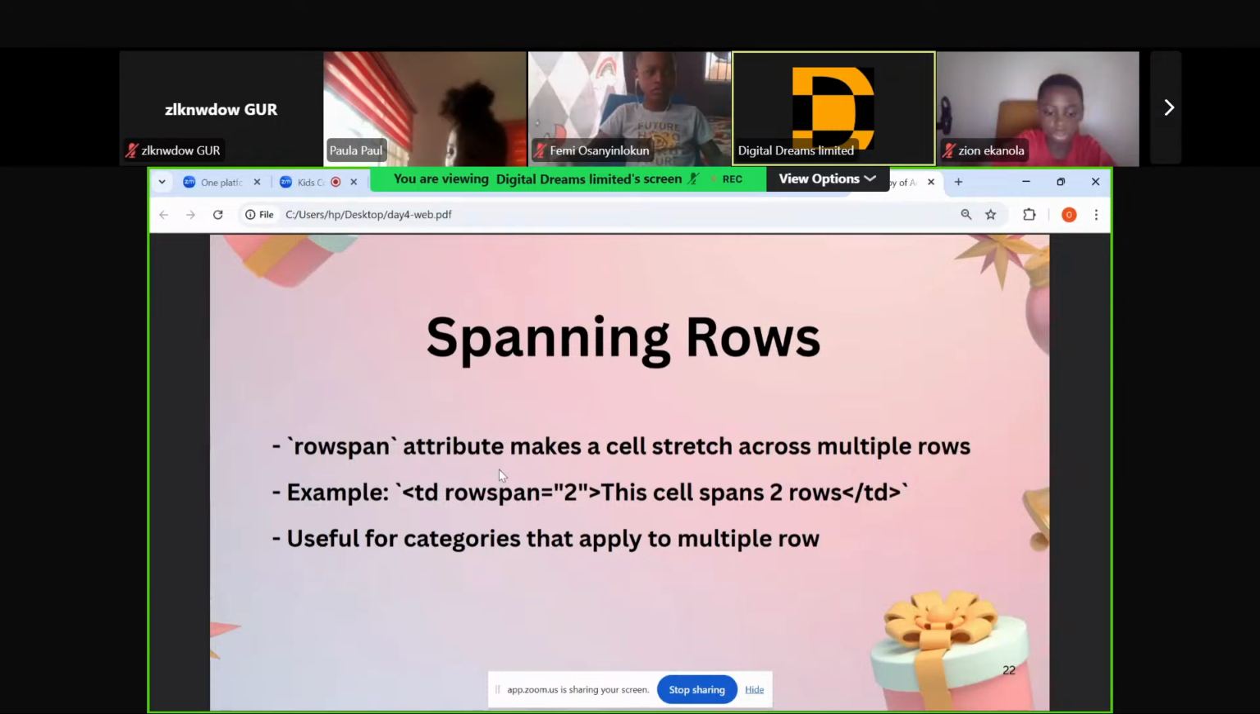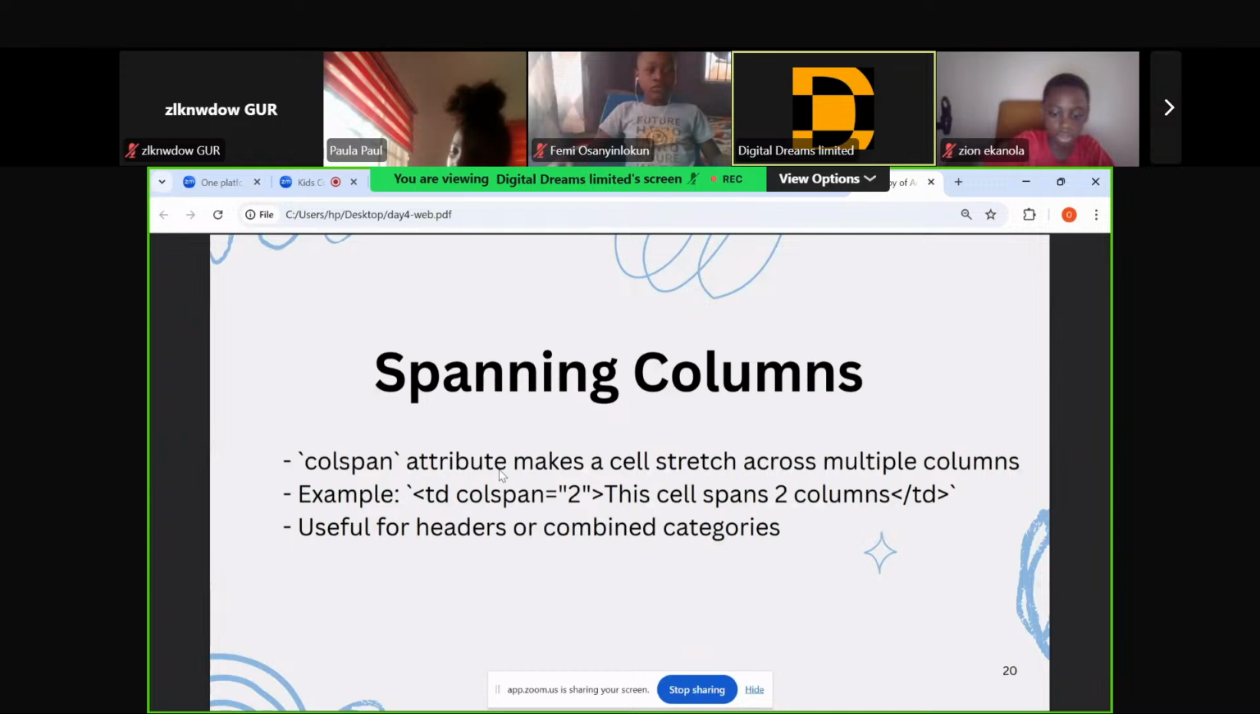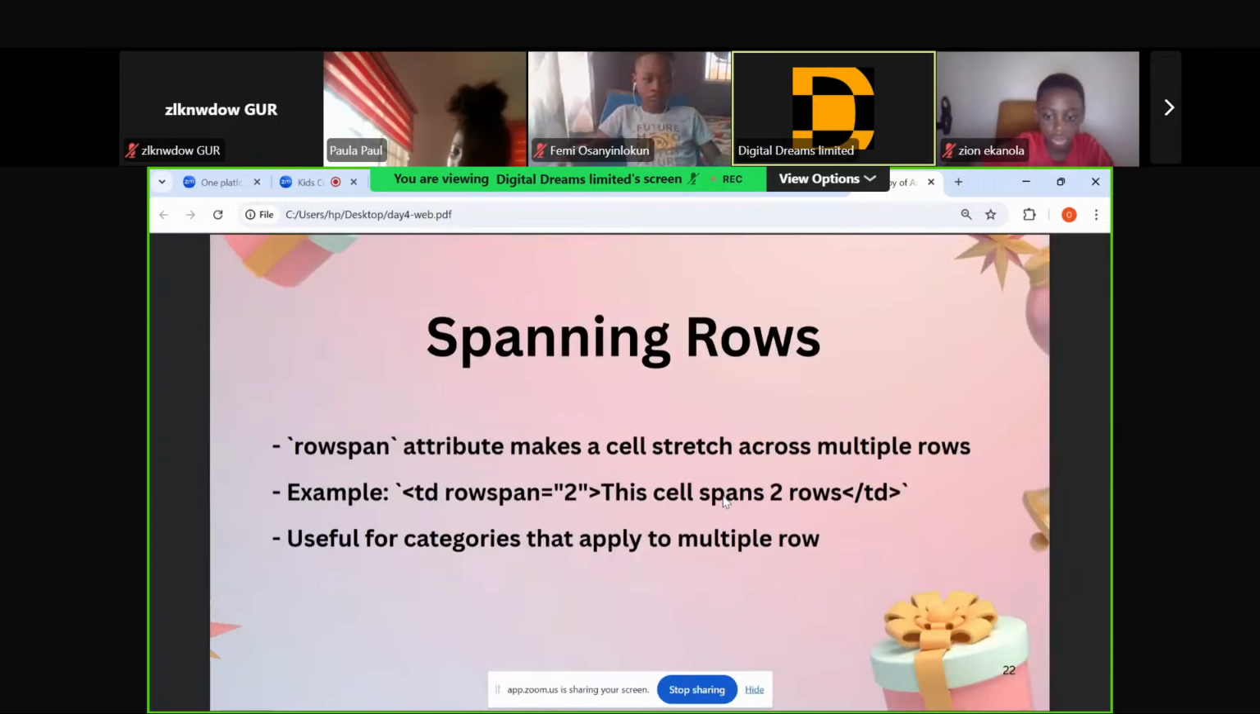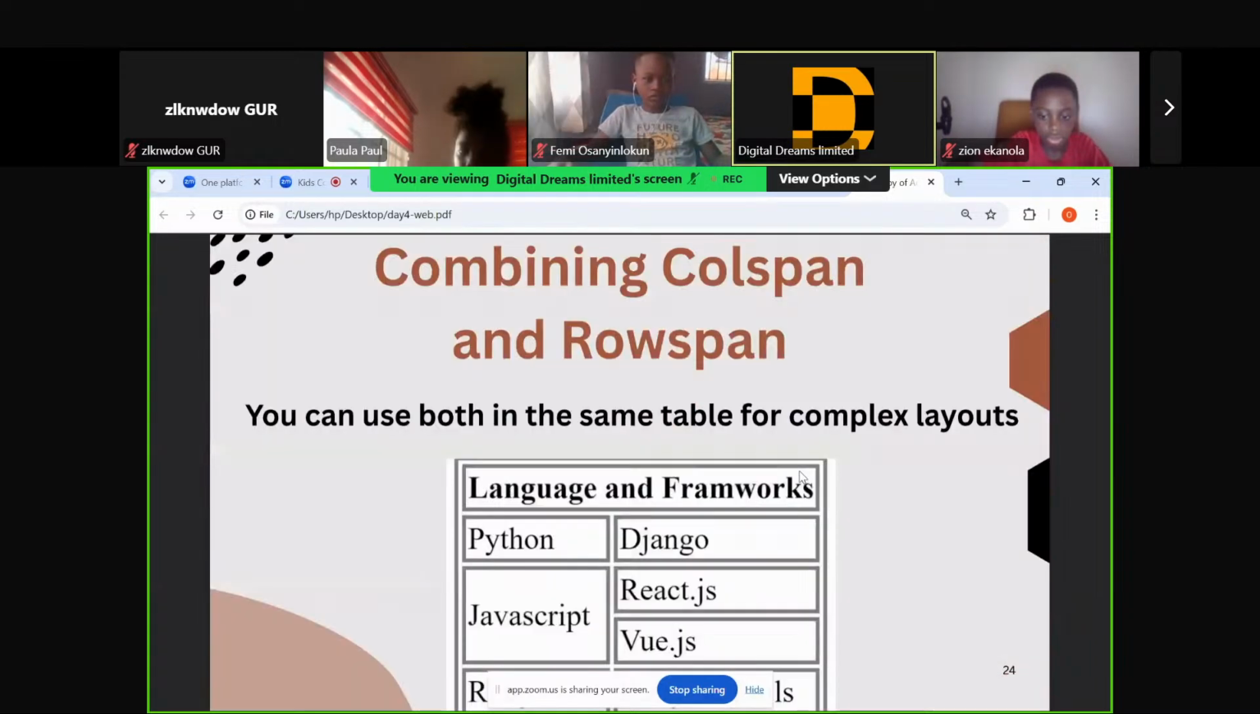Let me show you an image of what I mean. Look at this first one. It is supposed to be one cell, another cell, but now it is stretching into the other cell. Now you have two cells, but then one text merging together to form one. Now you see this one. It is two rows merging together to form one.